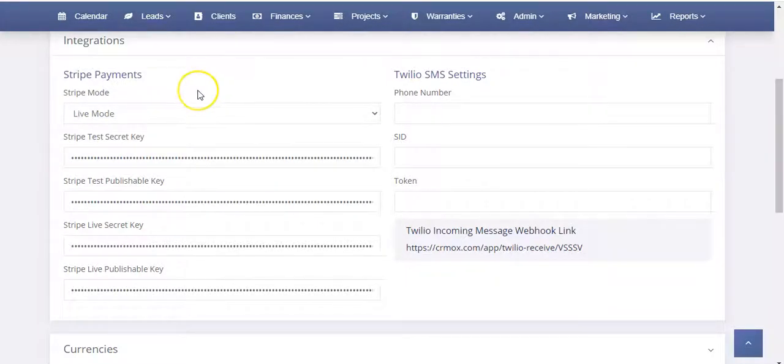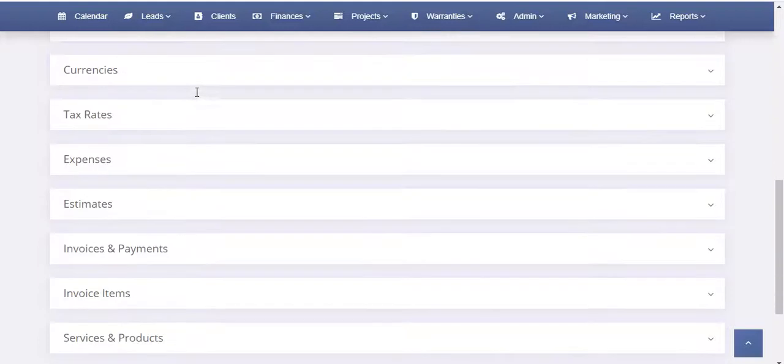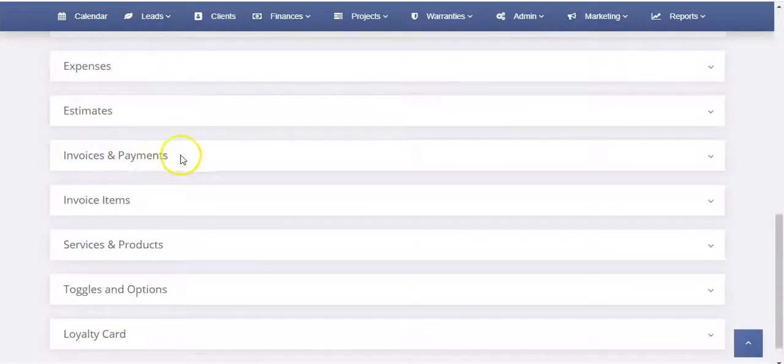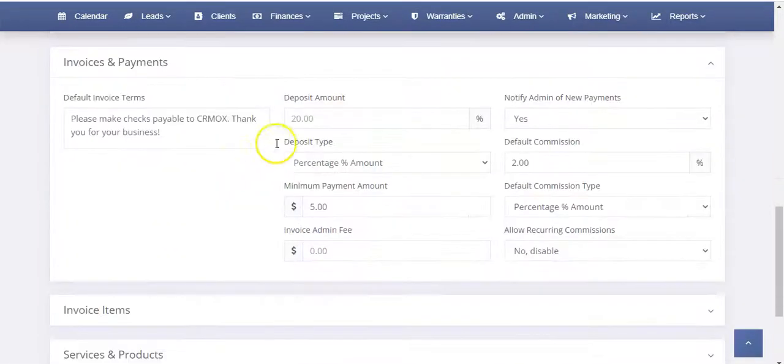The only thing you might want to tweak after that part is on the settings page as well, go down to invoices and payments, and here you might want to set up your deposits. If you plan on taking deposits, simply enter an amount here. So let's say you want to take 50% as deposits. You could do 50 in here, and then deposit type percentage amount. Then you have minimum payment amount and invoice fee.